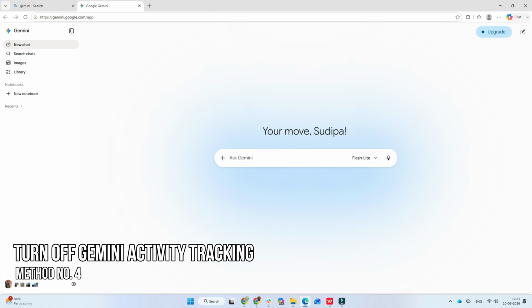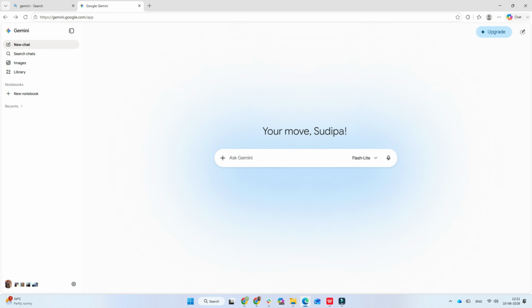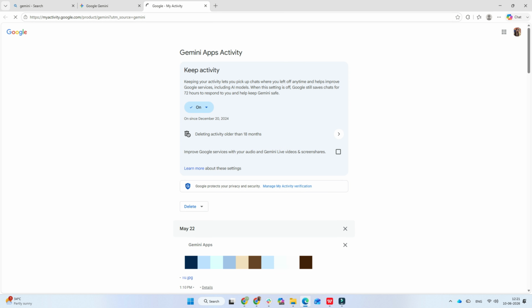Method 4. Turn off Gemini activity tracking. After deleting your history, you may also want to prevent Gemini from saving future interactions. At the top of the Gemini Apps Activity page, click the Activity setting. You will see two options: Turn off, and Turn off and delete activity.